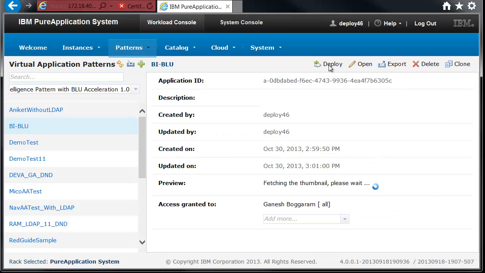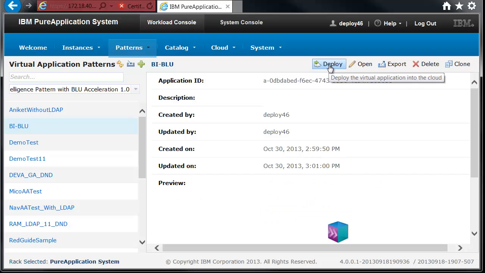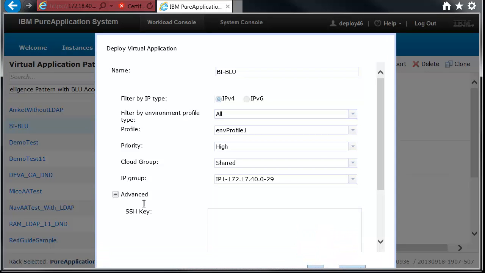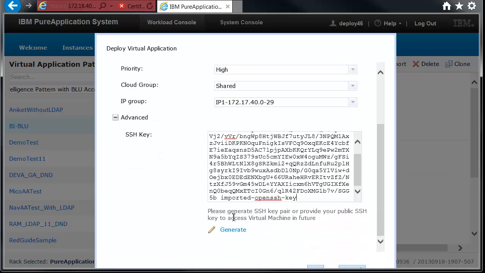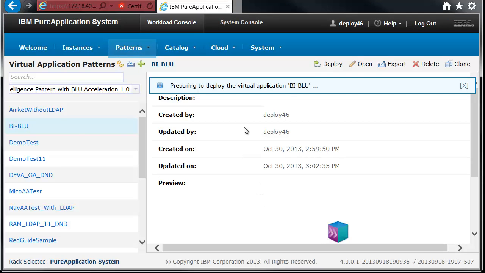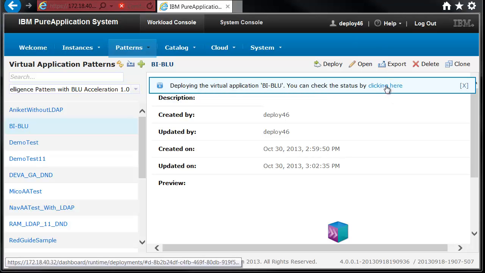This is going to stand up the full instance, and we see it's starting, and we're going to get a list here. So here is the list of all the different things that need to be set. We're choosing the priority, and we're going to add an SSH key so that we can log into the machine later. And that is all that we need to do to cause all the VMs to be built. So it says below here, preparing to deploy the virtual application. And now it says we can look here to see the status as it's being created.